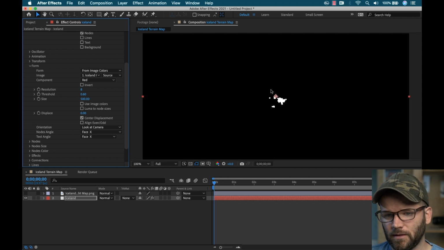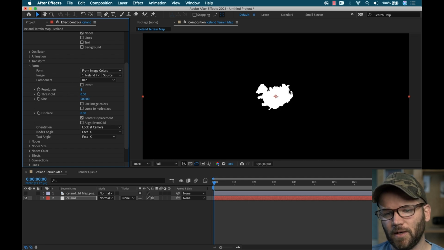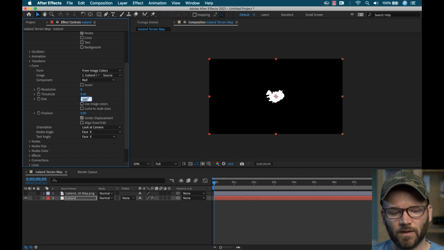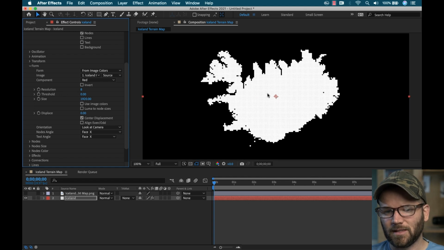But if I zoom in, it looks funky, like it's not looking right just yet. So I have to adjust some parameters. Mainly it's the threshold and the size here. If I bring the threshold down to zero, now you can see we've got something going on here, but it's still way too small. So I need to crank the size up to fit in the 1920 by 1080 frame here. Okay, so now we've got this Iceland map.